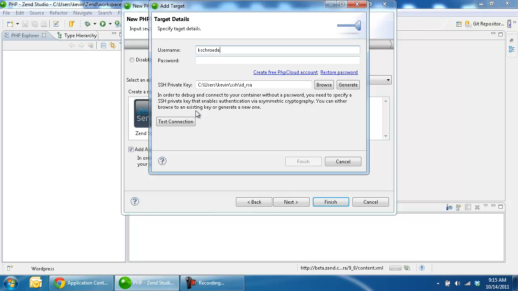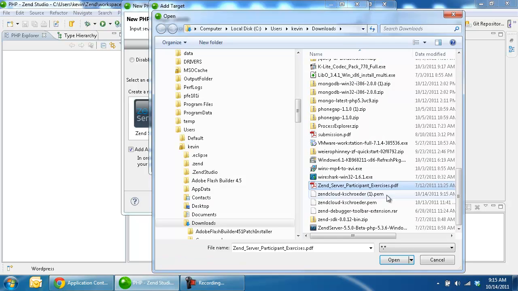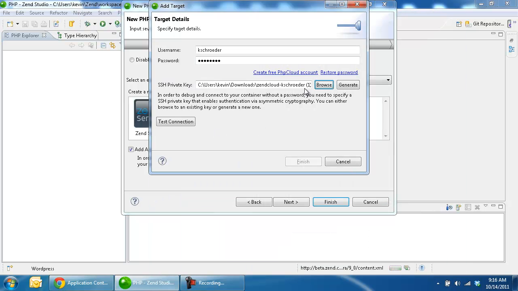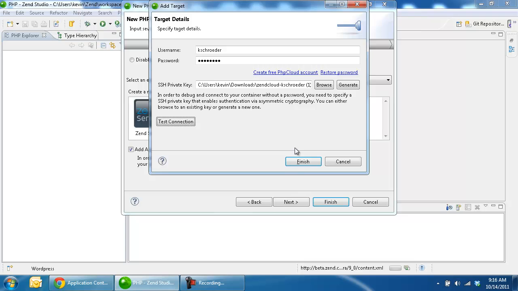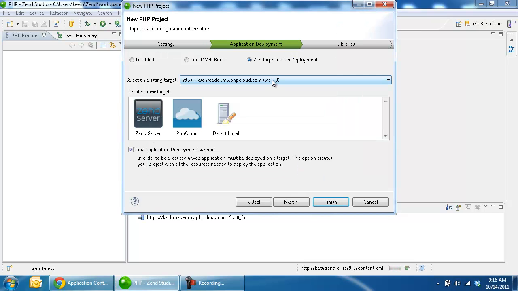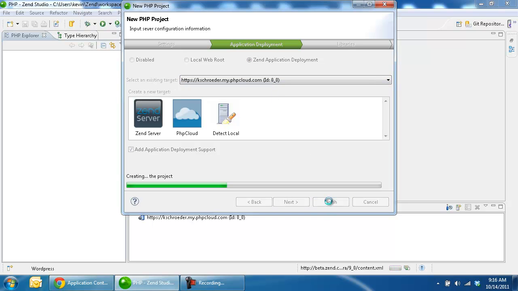I'll type in my username and the password, and I'm going to browse for the private key that I just downloaded. Once I've downloaded it, I can test the connection to verify that my private key is working properly. Once it's been validated, I click on Finish, and my deployment target will show up in my Select an Existing Target dropdown. At that point, I have my application ready to go, and I'm going to click on Finish.